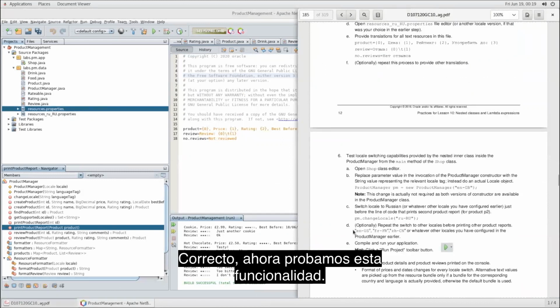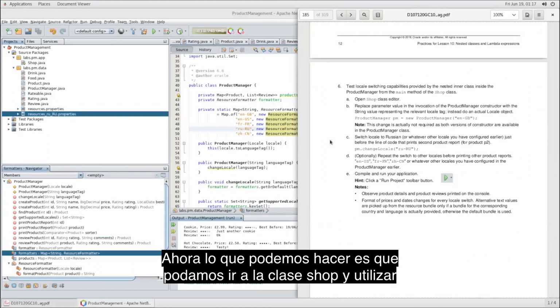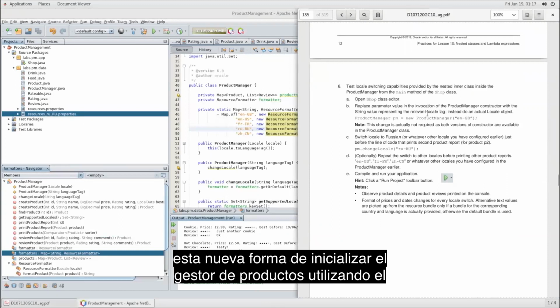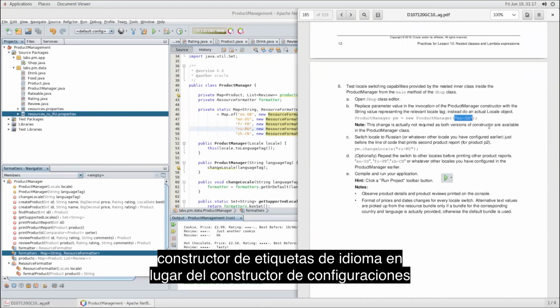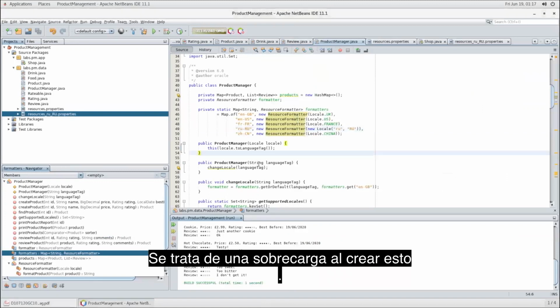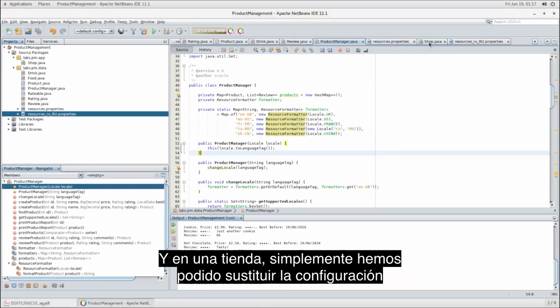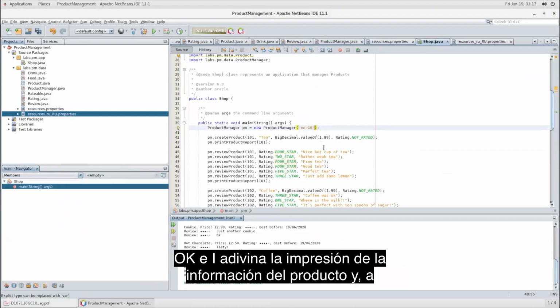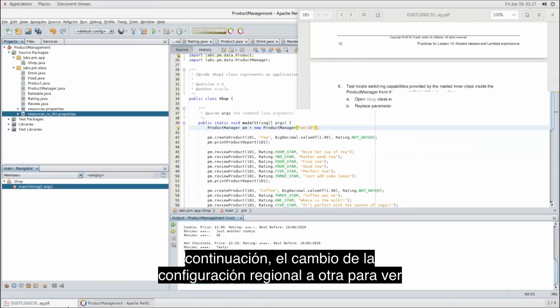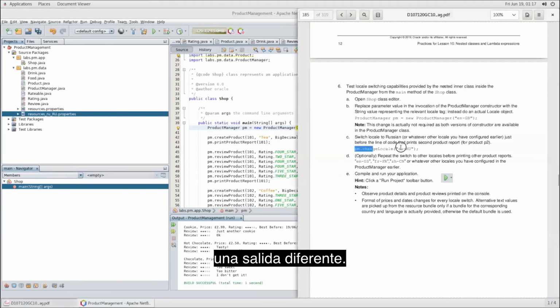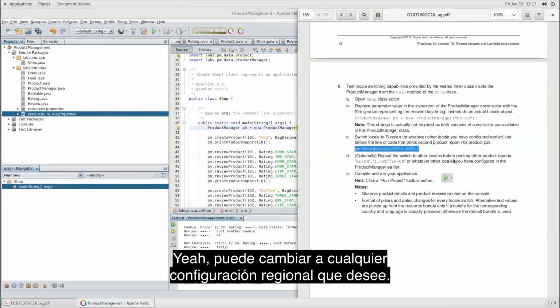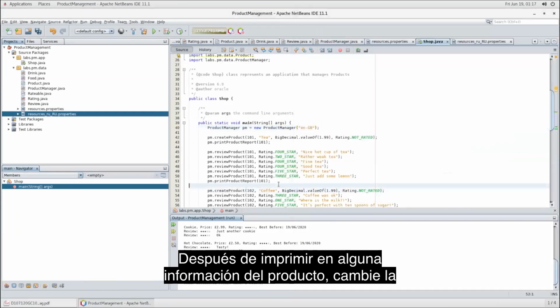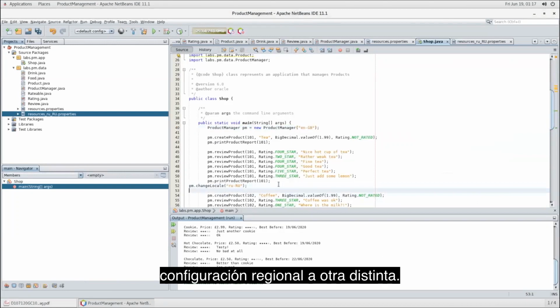Okay, now let's test this functionality. So now what we can do is go to the shop class and utilize this new way of initializing the product manager using language tag constructor instead of locale constructor. That's an overloading way of constructing that. And in a shop, we could just replace the locale with whichever language tag you like. Okay, and I guess print some product information and then switch the locale to another one to see different output. You could switch to whichever locale you like after you print some product info, just flip the locale to a different one.